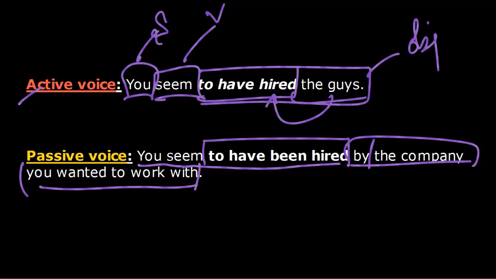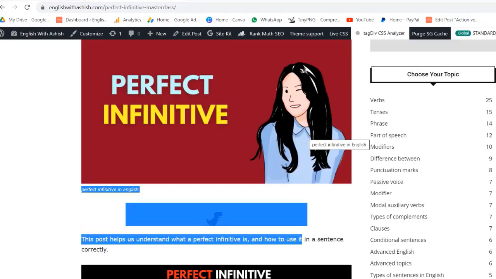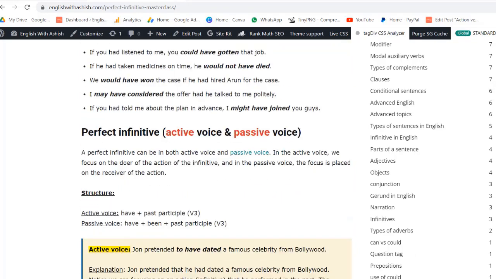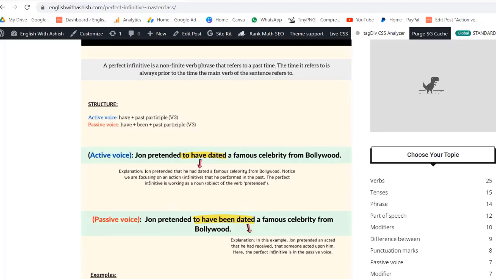Now we know what it is, how it looks in the active voice, in the passive voice, everything about it. So hope you enjoyed this lesson. Hope you learned it. And if you want to know more about it, check out my website, and you have a detailed post on perfect infinitive, passive infinitive, everything you need to know about infinitives. We have different posts. You can go through all these posts and learn whatever you want to learn.